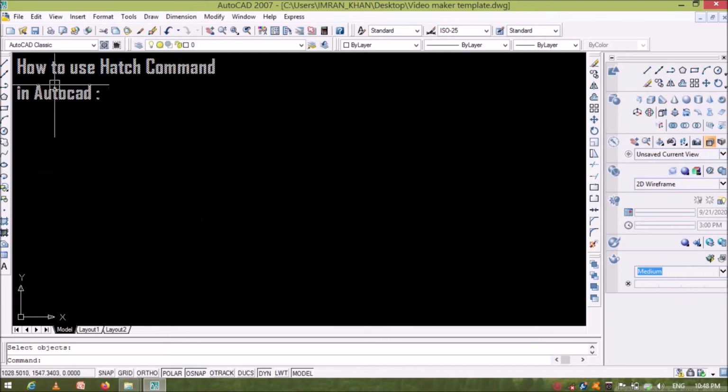Today you will learn the use of hatch command in AutoCAD. So, let us begin our tutorial and understand the use of hatch command.